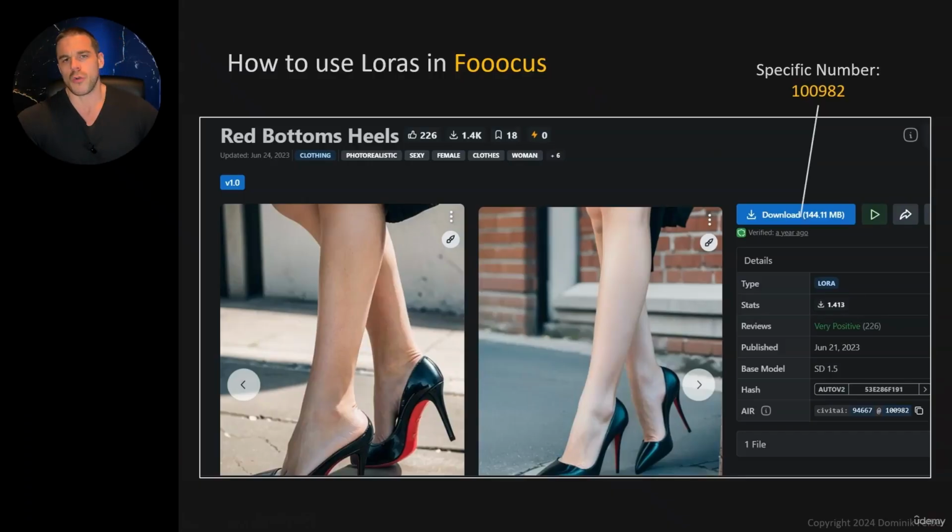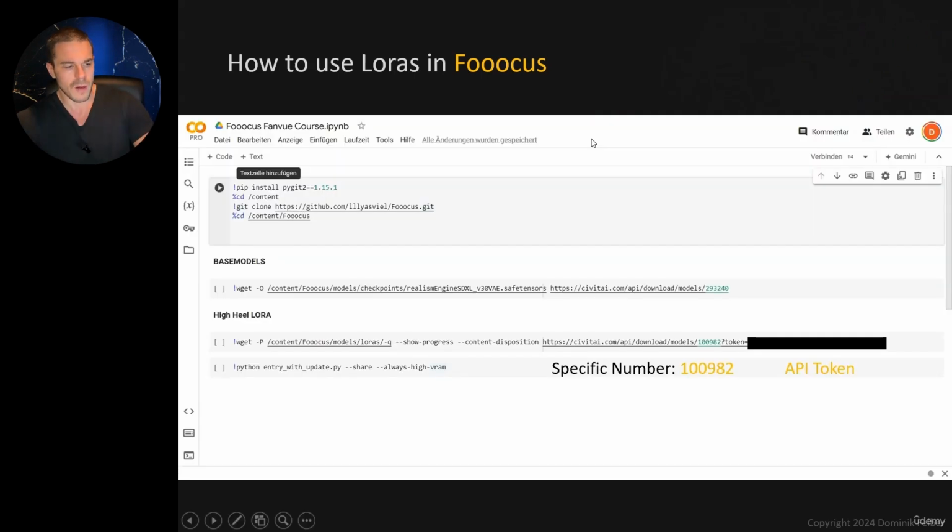As you can see, I already selected a LoRA, and it's a LoRA to inpaint these nice looking red and black high heels. If you find a LoRA like this on a platform like Civit AI, the first thing you want to do is to download this specific number. And you learned this in the lecture before. It's by right-clicking here on the download button, then you get a link, and within that link you find exactly that number. And then you will save that number. Good. Afterwards, it's time to go to your Google Colab.